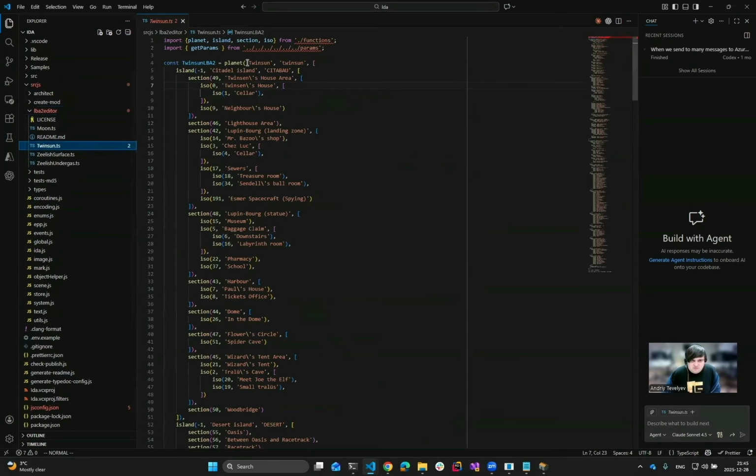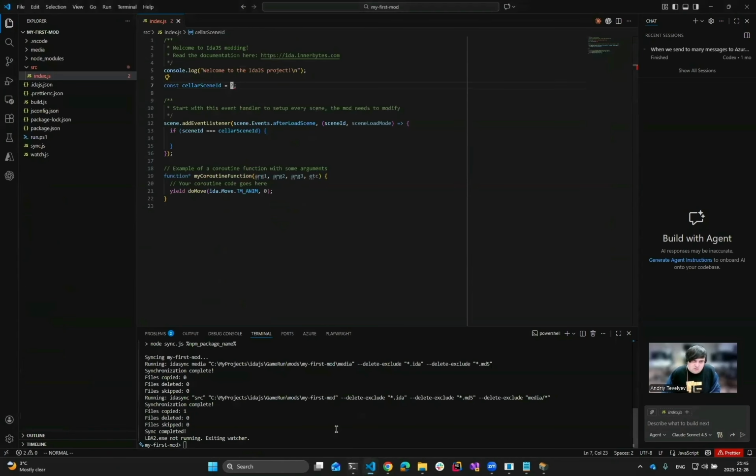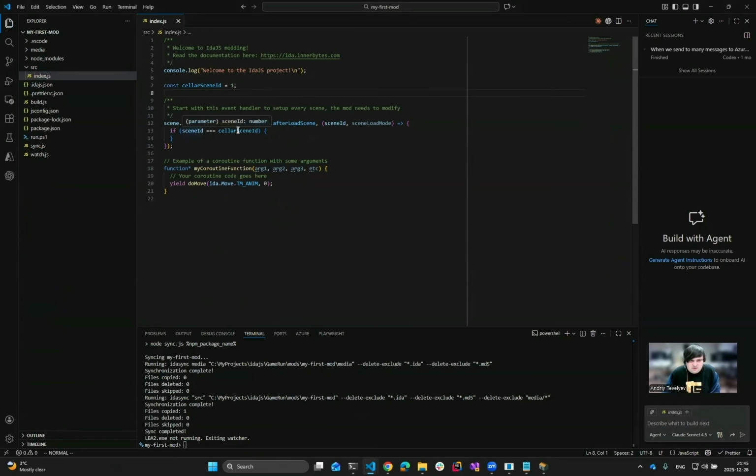And we can see all our scenes sorted by islands, by sections. And here you can see IDs of those scenes, right? So let's find, we have Twinsen house area, we have Twinsen house, we have cellar. And we can see that ID of cellar is 1. So that's what we need to use. We go here and we set it to 1. So just having handy constants, cellar scene ID is 1. And if we are in the cellar scene, then our mod will do something. Otherwise, we don't modify other scenes in this mod.